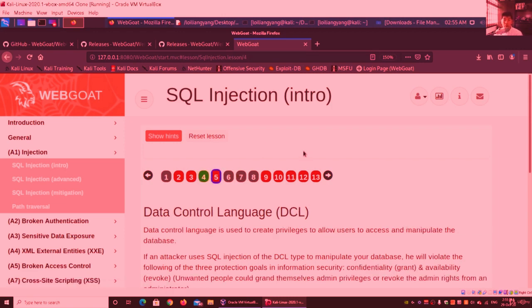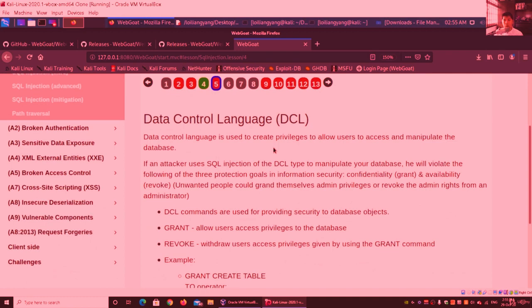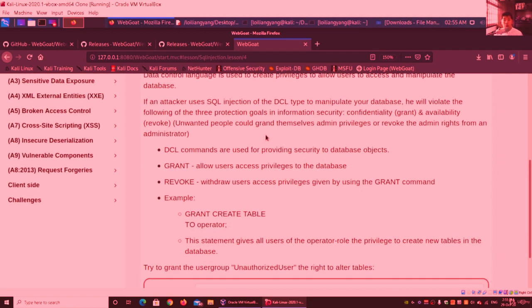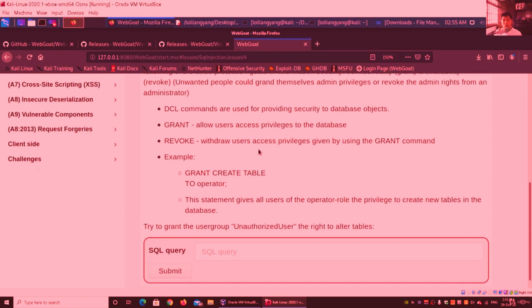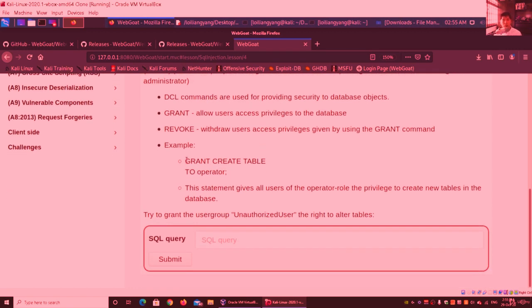Over here we have what we call data control language. It is used to create privileges to allow users to access and manipulate different parts of the database. And of course over here we have SQL injection that could help us do, for example, granting of user access to different parts of the database, or revoking certain privileges of the user using the revoke command. Over here we have an example: grant create table to a specific operator. This allows the operator to create tables inside the database system.